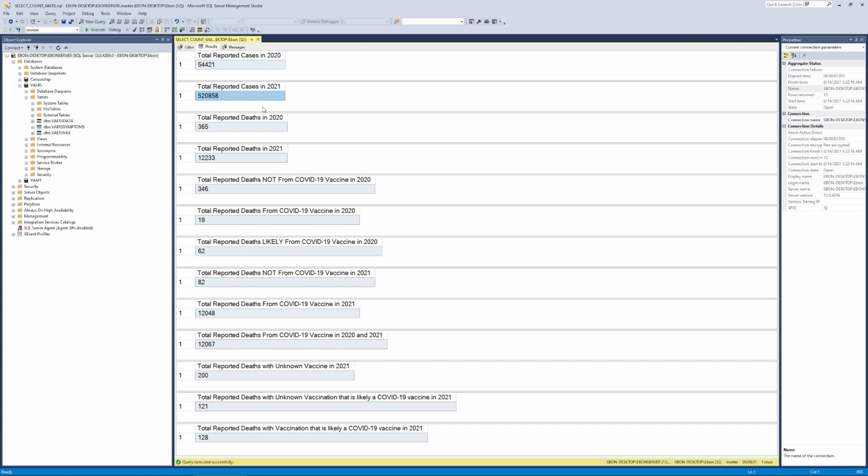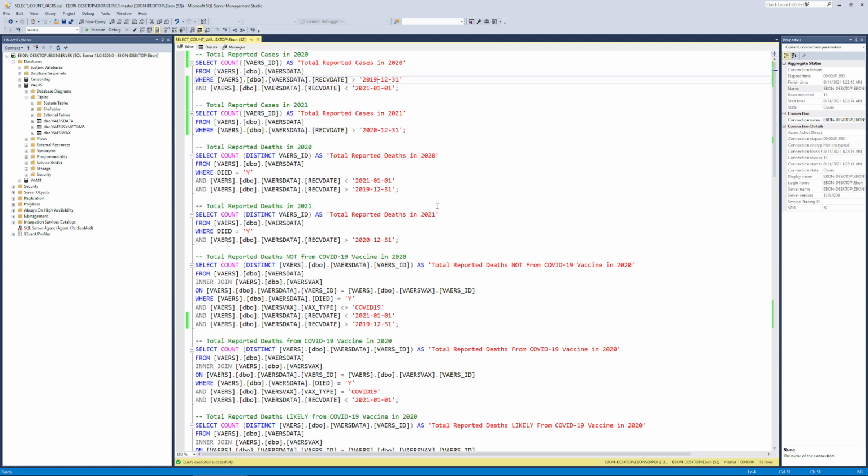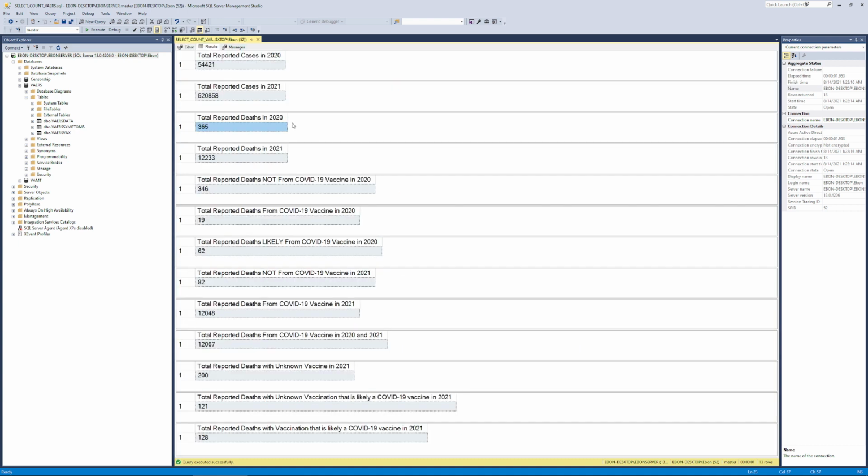So that's probably another reason. Now, total reported deaths in 2020, that accounts for everything, right? All I'm doing is, where they died is a yes. That's entered into the data, into the spreadsheets, and where the received date is basically after 2020. So that's where we're getting the total reported deaths.